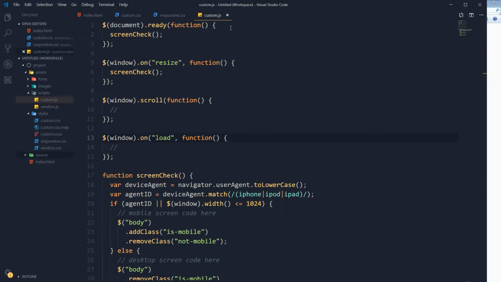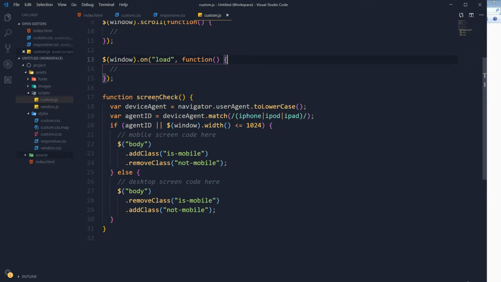And this is my custom.js. I have used the document.ready function and window on resize function and window on scroll function and window on load function. And then I have a screen check function that checks if the window's width is smaller or equal to 1024 pixels.